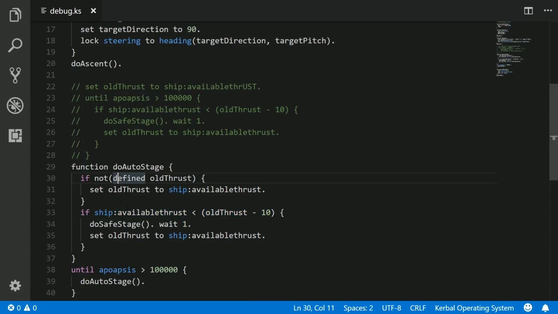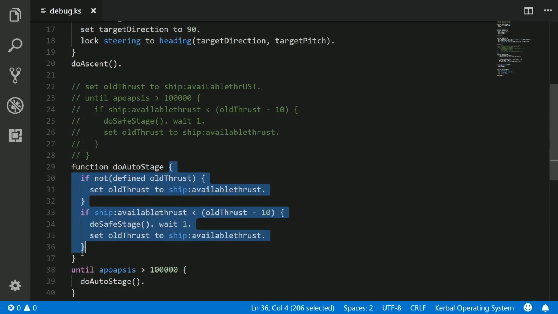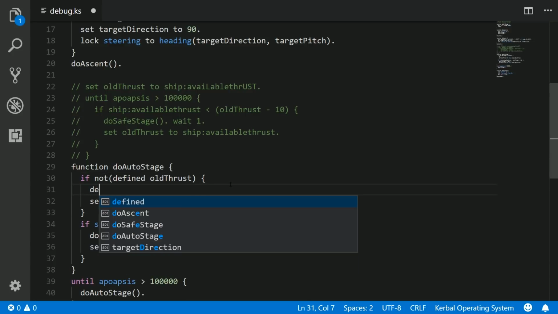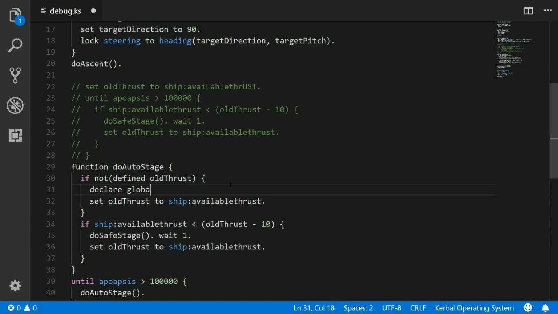Well, yes, we do. Except there's this whole issue with set. Now, this is something that's going to change a little bit based on some behavior in kOS, whether or not we're talking about a variable that is internal to these curly braces or external. What we can do is we can say, hey, I want this to be global. I want this variable to exist outside of this function. What I'm going to do is rewrite this as declare global old thrust to ship available thrust.